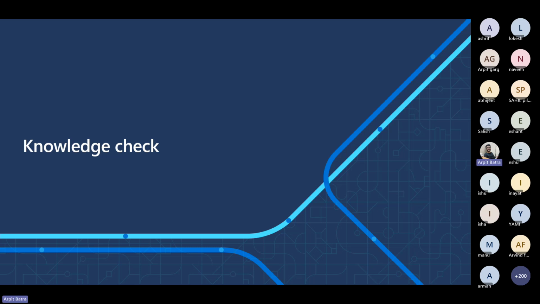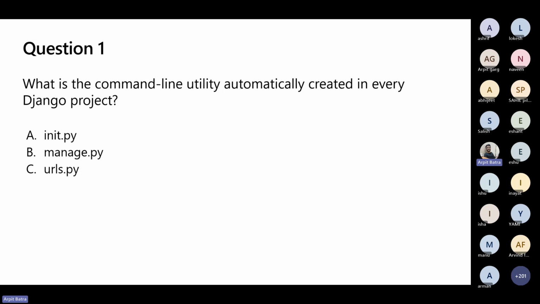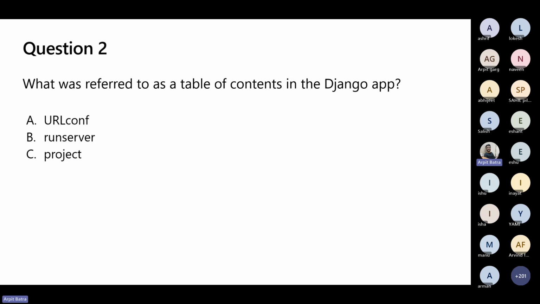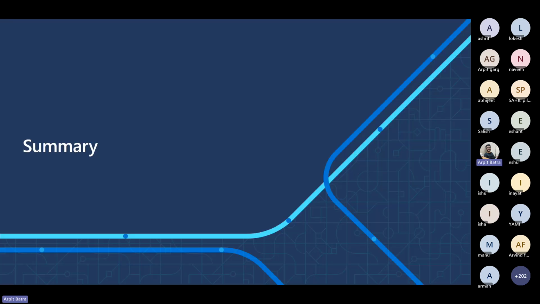For the knowledge check, question number one is, what is the command line utility automatically created in every Django project? You can tell me the answer. It is manage.py, answer B. Question number two, what is referred to as a table of contents in the Django application? The answer is URL configuration. Now we go for the summary.